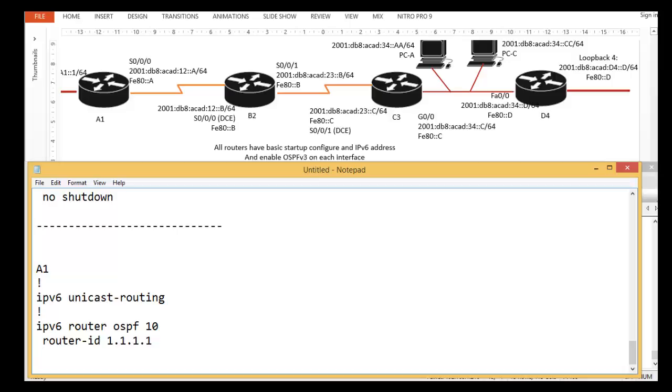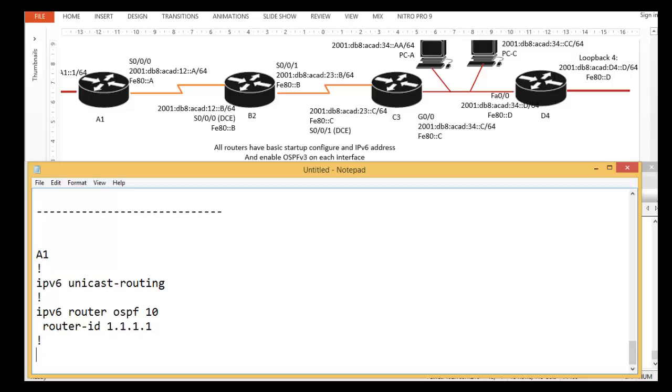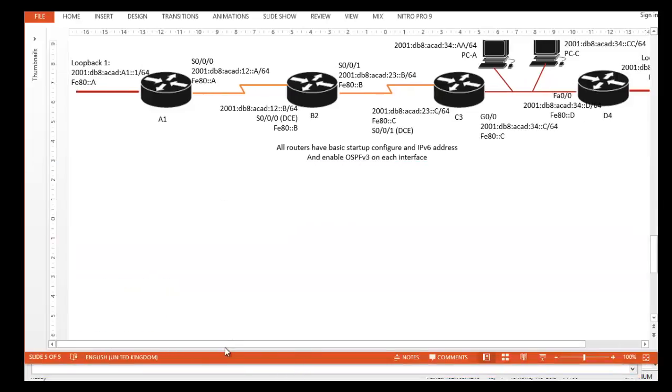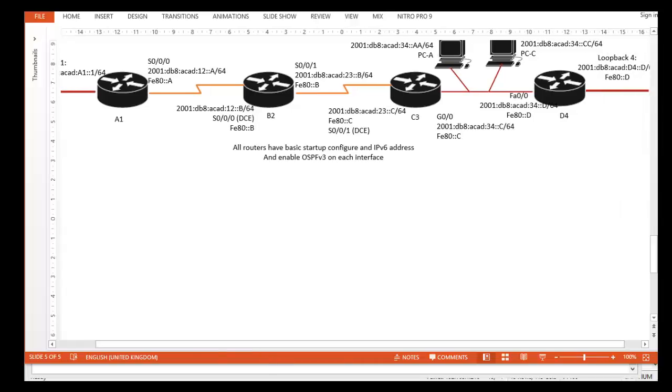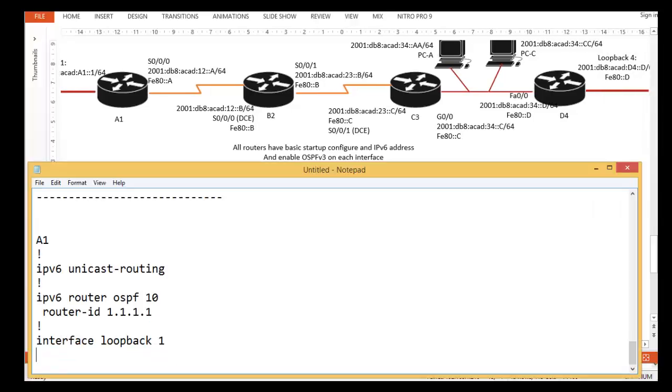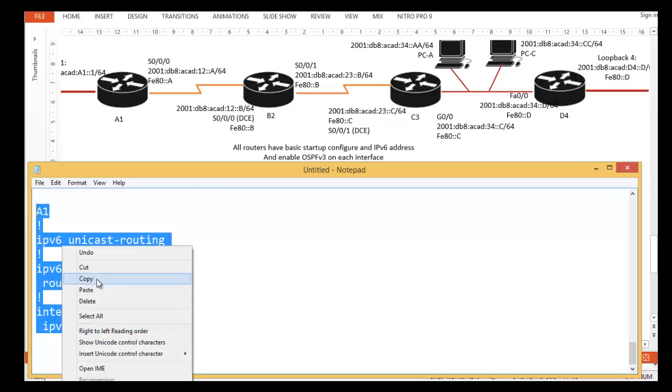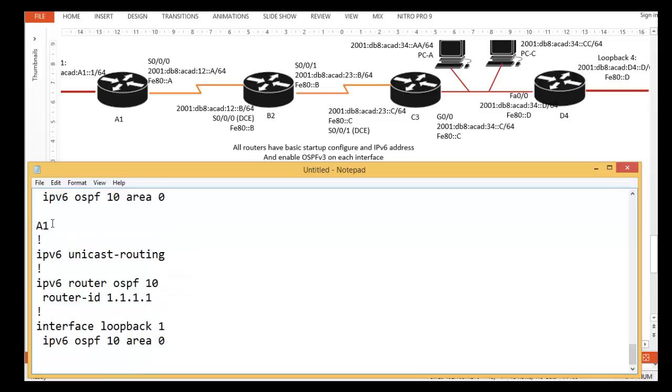But what we need to do is go to each individual interface and enable OSPF per interface. So interface, for example, loopback 1. Was it loopback 1? I think it was loopback 1. I don't know. Loopback 1, yeah. That's for A1. So loopback 1, IPv6 OSPF 10. Area, what area does it belong to? So area 0. Then I need to do that for every router, for A1, B2, and so on. So if I just copy this, so right click, highlight, right click, copy, go to this, that's going to be my B2.